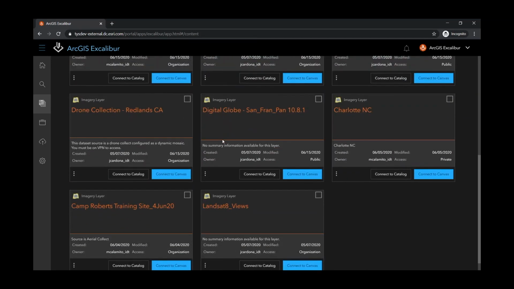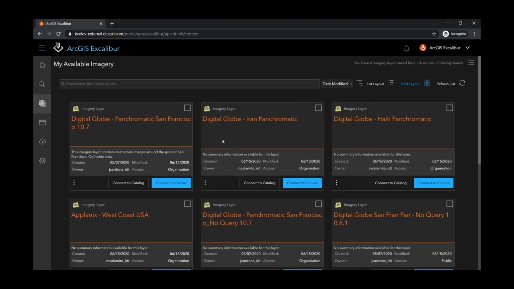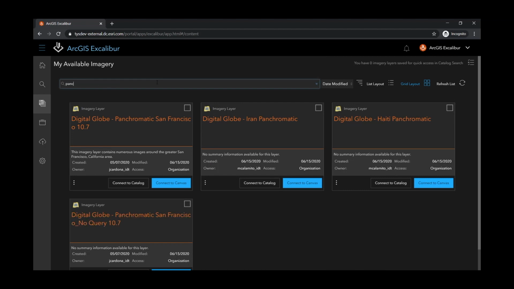Each card in this view represents an imagery layer portal item type that you have permissions to access. I can easily search for an existing imagery layer, where the view will dynamically update with corresponding results. These cards also have information such as name, description, and the permission properties for each of these imagery layers.